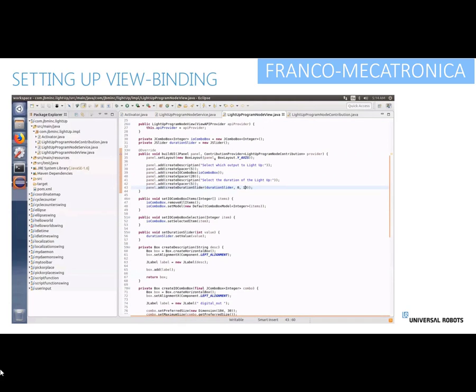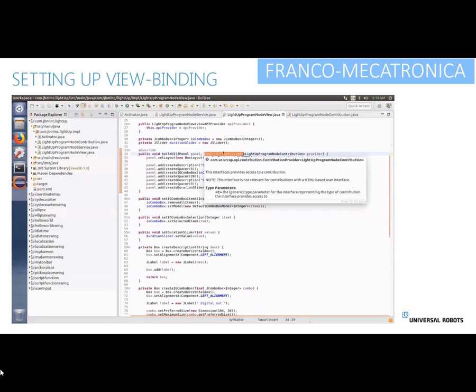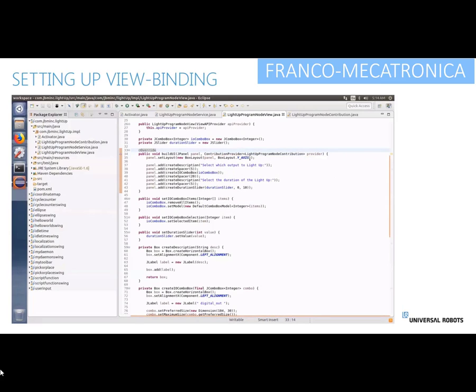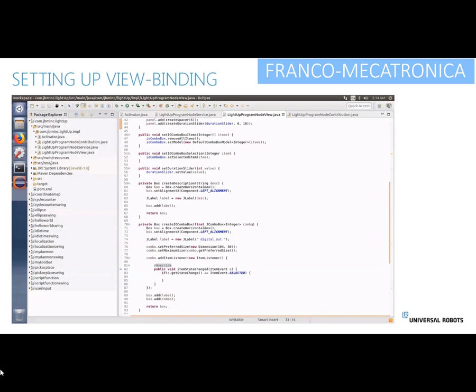The build UI method gets a contribution provider object, and recall that there can be only one view class, but there can be multiple instances of the contribution if there are multiple nodes inside the program. Hence we need the contribution provider to provide the active contribution inside the view. So we need to provide this argument to our two creator methods.